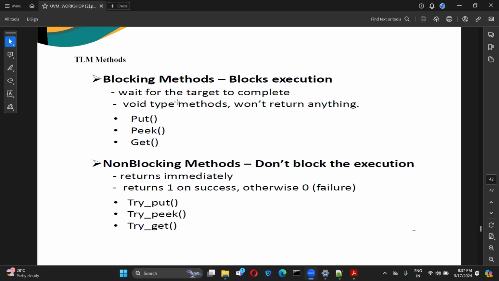We have already discussed the different methods, put, peek, get. Why are they called blocking methods? Because they block the execution. A non-blocking method will not wait for the target to complete, it will just go on with the next flow. But a blocking method waits, so once one part is done, only then will the other part execute. Is it clear?